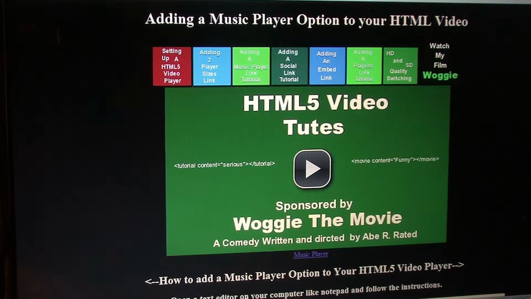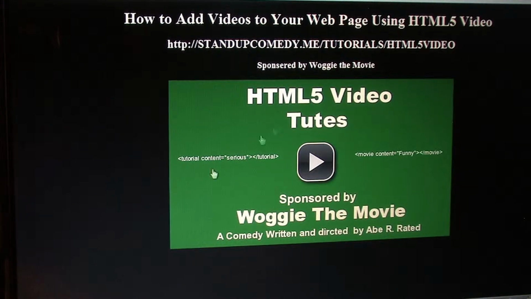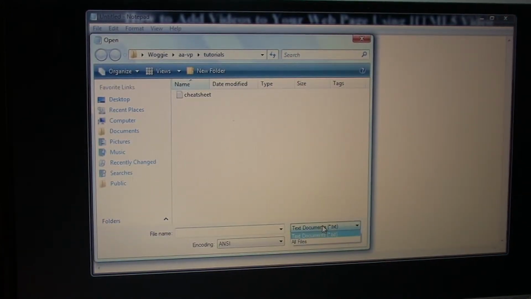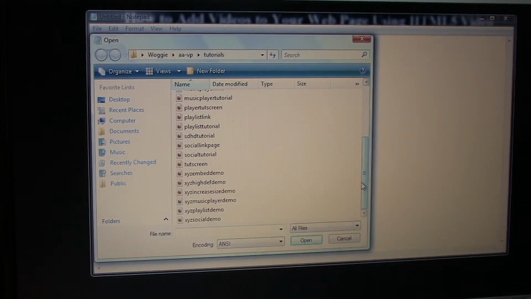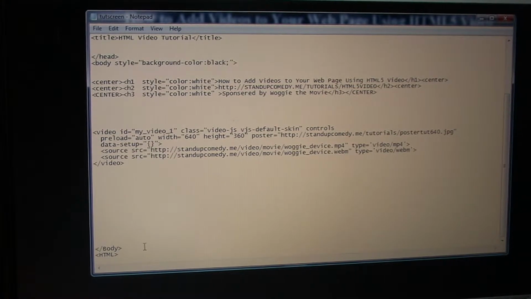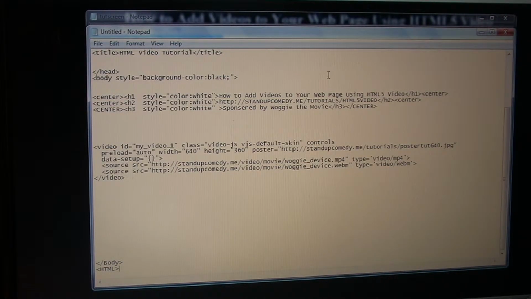First off, find a page that you want your video to have a music player on top of. This looks like a good page for me. So we'll open up Notepad. We'll find the web page file. Call this one Toot Screen, Toot for tutorial. And you simply take the original page and copy the whole thing. Then in your text editor, open up an untitled page and paste everything into the untitled page.